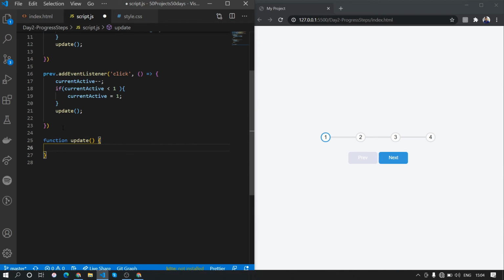So in the update function, first we want to update the active class in the circle. Then we want to update the progress bar, and then we want to change the button enabled and disabled state.